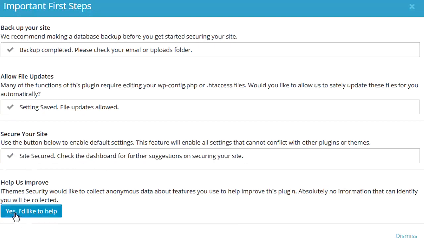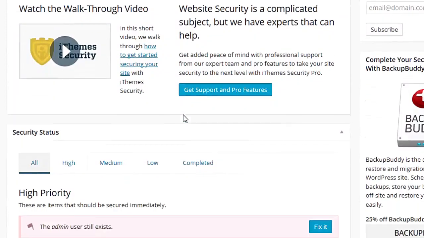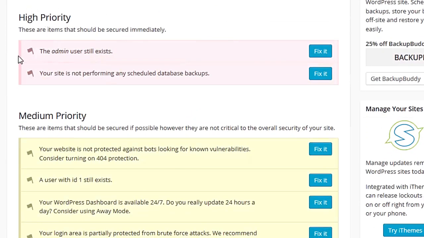And if you want to allow iThemes security plugin to collect anonymous data to help them make their plugin better, then go and click on this button as well. I'm going to go ahead and dismiss this out, because basically we're done. We've done the few items that need to be done, and I'm going to leave the bunch of items that can be done to you. But I do want to scroll down a bit and show you that the majority of those high priority items are already taken care of.